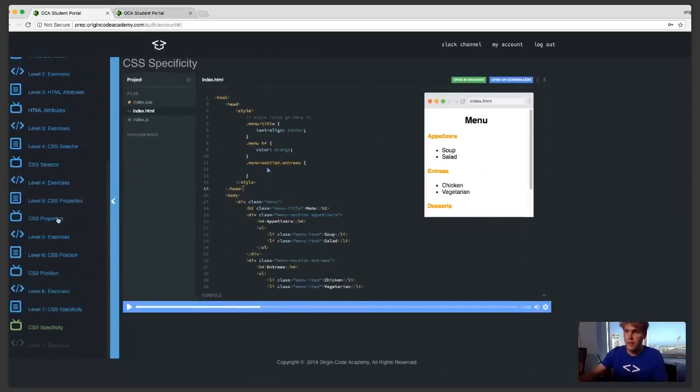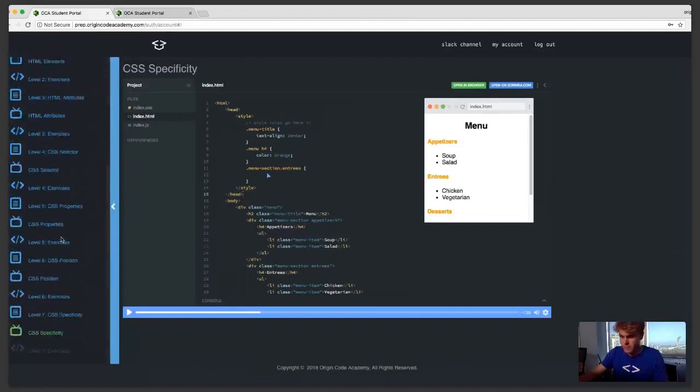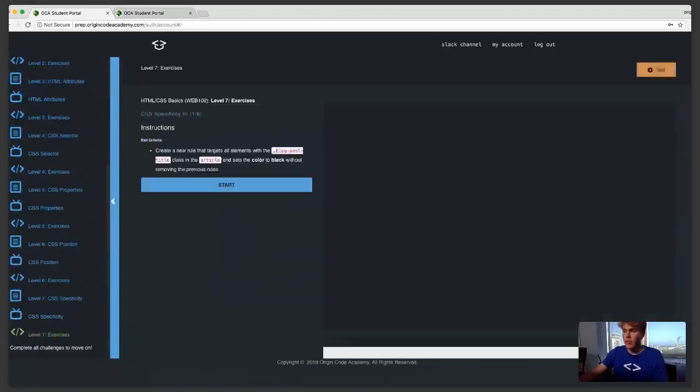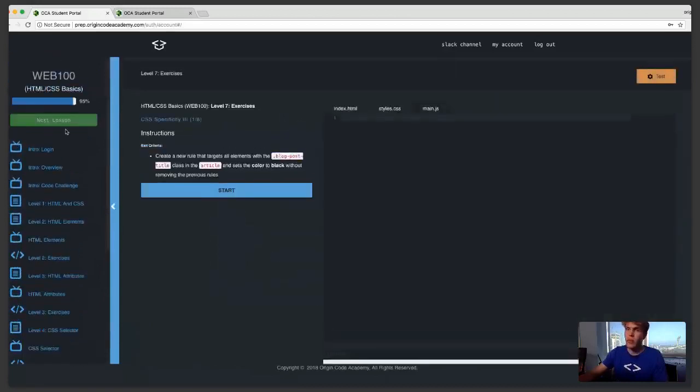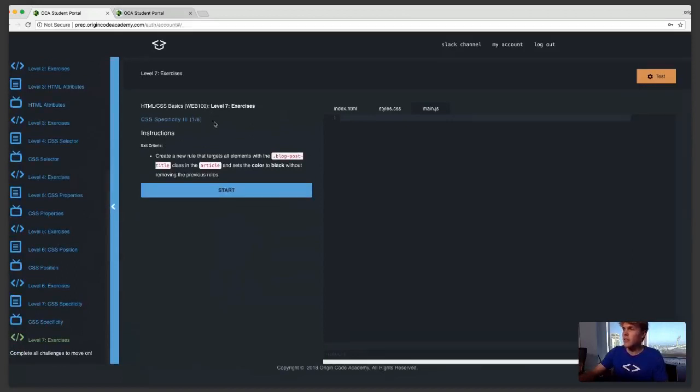Check these out. And then let's move on to the final set of exercises for Web 100, the first course of the Origin Code Academy Prep Course program. So we're on lesson 1 of 8 here. Looks like we had 9 last time. We got through them pretty quickly. Let's see if we can get through these 8 today and finish up the first course.